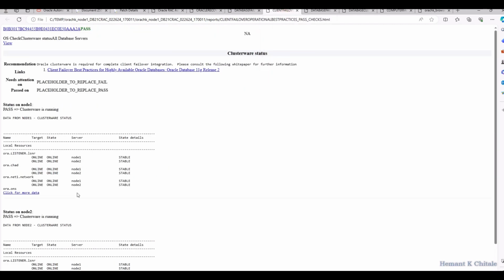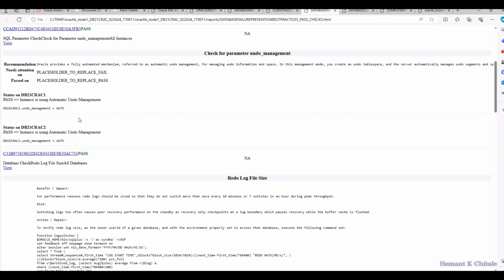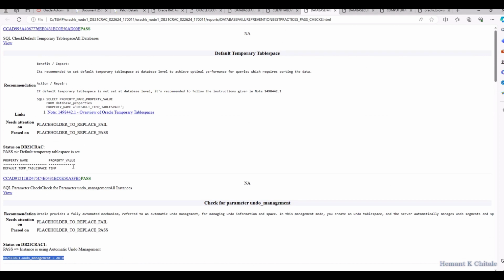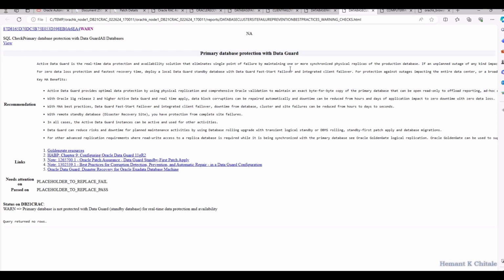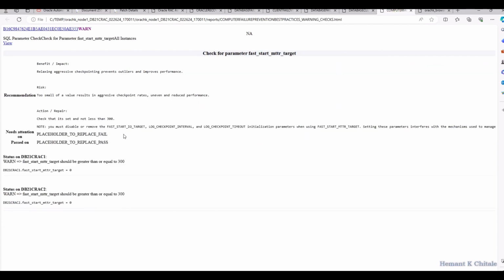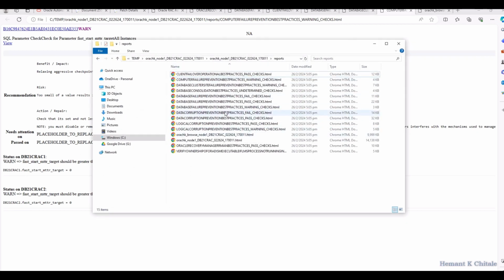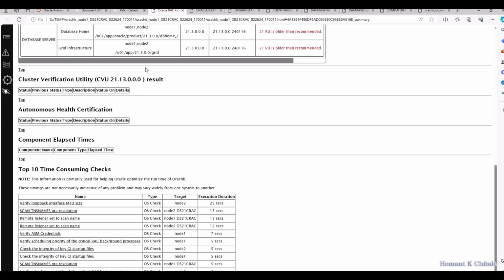So this is about the listeners, the network configuration. There's another check because it's a RAC cluster, your undo management and your temp table space are also being checked. This check is about the Data Guard. I do not have Data Guard configured for this database, so it gives me a warning. This is about faster MTTR target for instance recovery. Similarly, there are a number of other reports you can look at here, and the master report is this one.